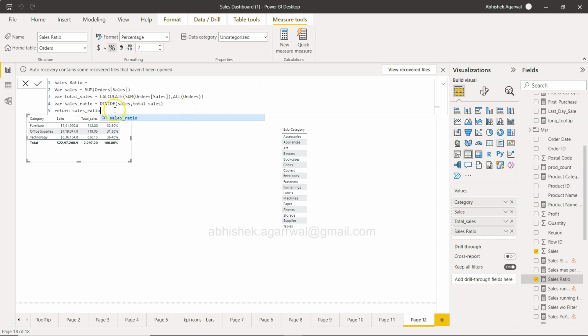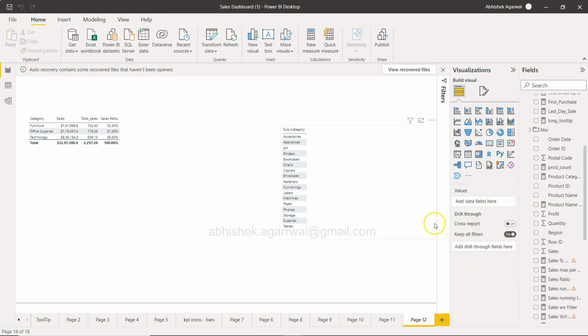So if you see what's going on over here, we are defining sales ratio as, let's say, our step 1 very clearly, this is step 2, and step 3 is the DIVIDE function. So with a jumble of functions, instead of that, when you do this step by step using the variables, you find much better readability of code. So if I just click OK over here, you will see that nothing has changed, right? It's the same thing.